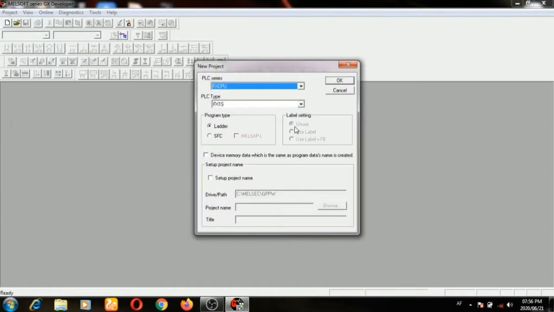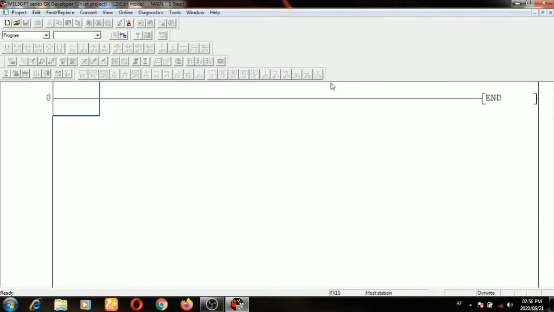You will get this interface. Here is the PLC series. Which series are we using? I'm using the FX series, so I will click on this. If you are using another one, you can select according to yourself. I'm using FX1S PLC, so I will select this one. We are going to use ladder type programming, and the rest are default. Click on the OK button, and you will get this interface on your screen.